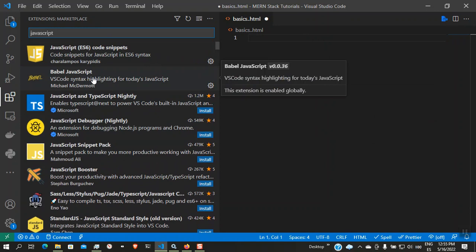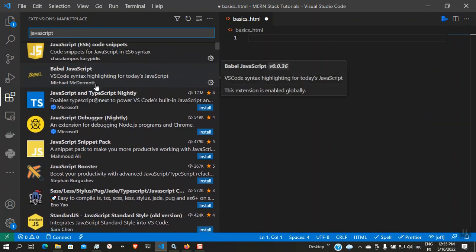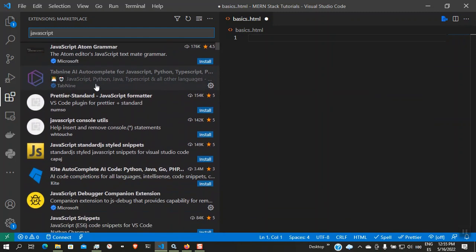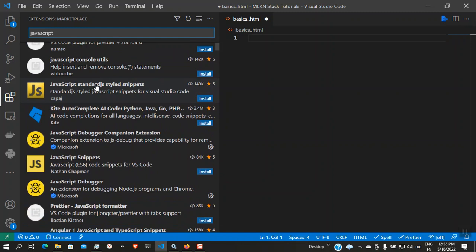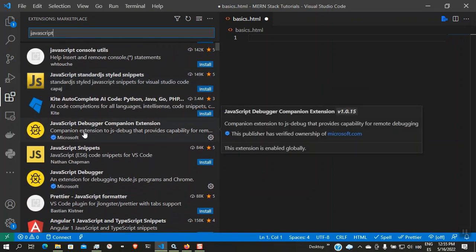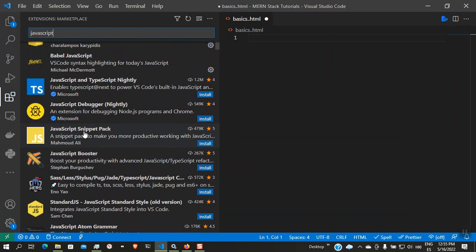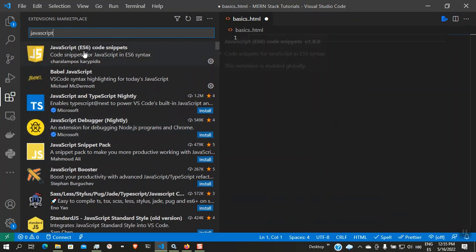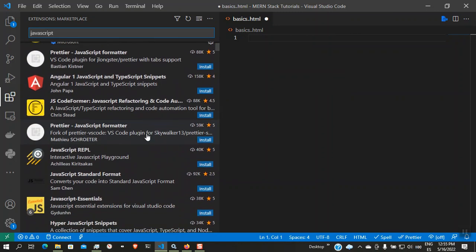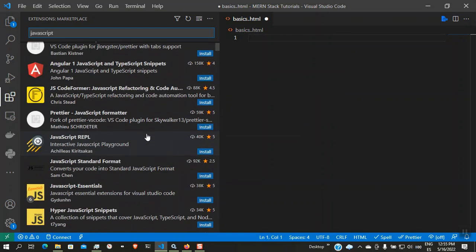You can install this Babel. We'll be using Babel when we start React JS. So you can also install, let's see, I think you can install these two, JavaScript debugger companion, but I think the main one you should install is this JavaScript ES6 code snippet and maybe Babel. You can also find anyone of interest to you. You can just check their name and you can also install those ones.